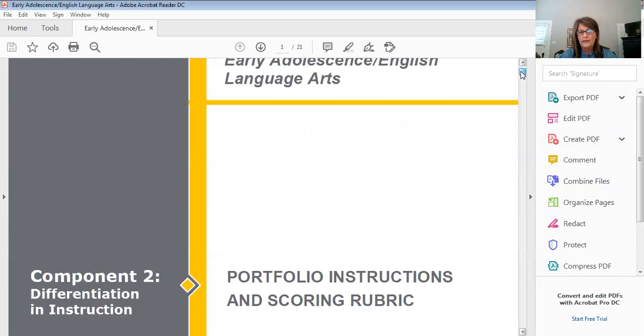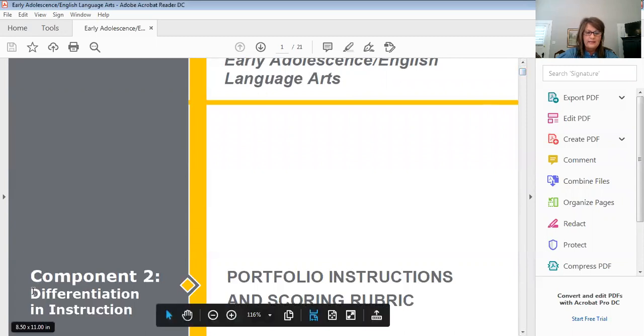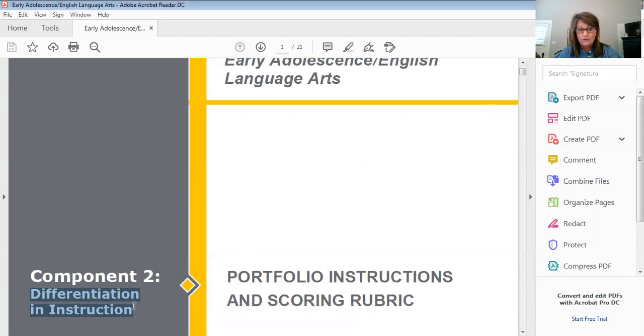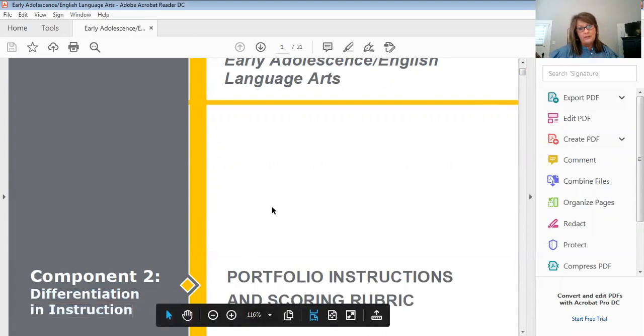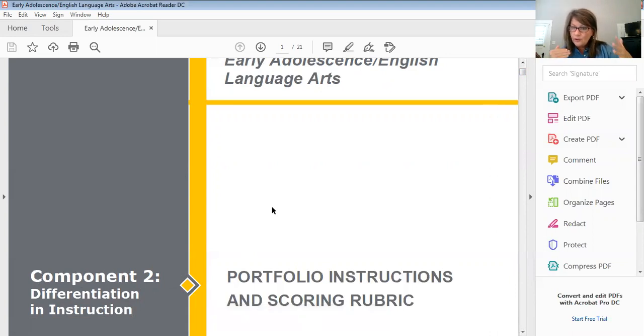You have your portfolio instructions, your scoring rubric. This is so very important. Each component has a title, and component 2 is differentiation in instruction. So here you're going to be showcasing or providing evidence to the assessors of your ability to meet the National Board standards for differentiation in instruction. So really, really important.